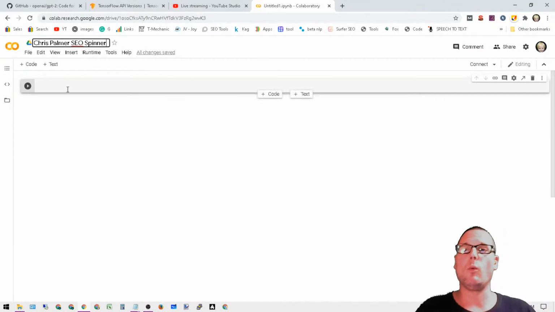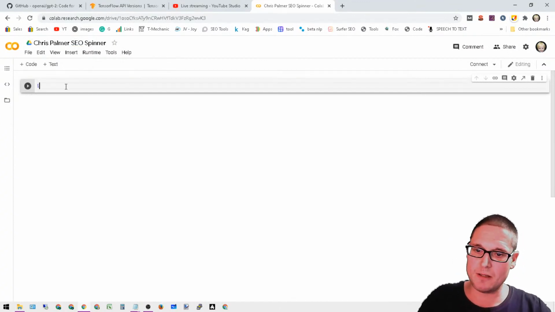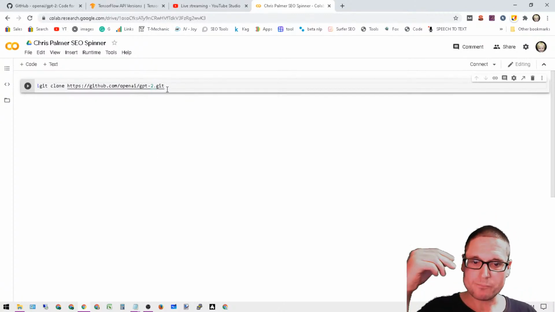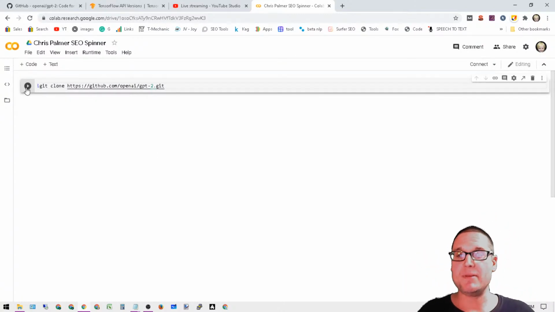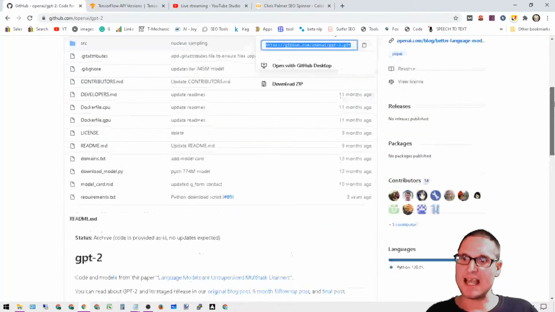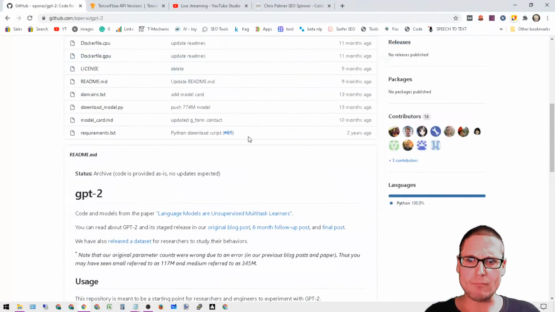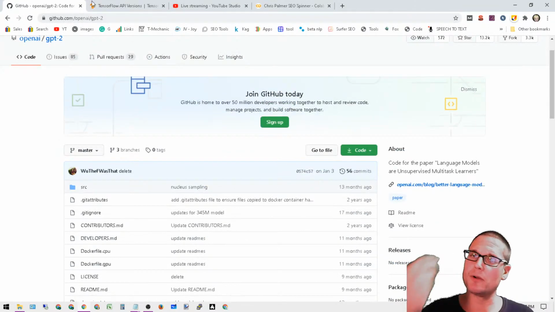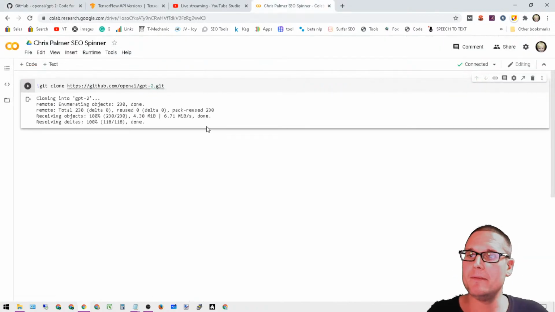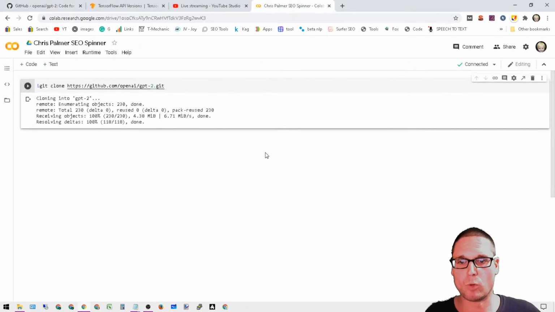So the very first thing that we will want to do is !git clone, space, and then Control V. We need to put in the Git repository, because we need to use this particular model. Inside of here, there's multiple models, but this one is really what we're after. I know that there's other types, bigger ones, smaller ones, but for this video, we're going to go ahead and implement this.